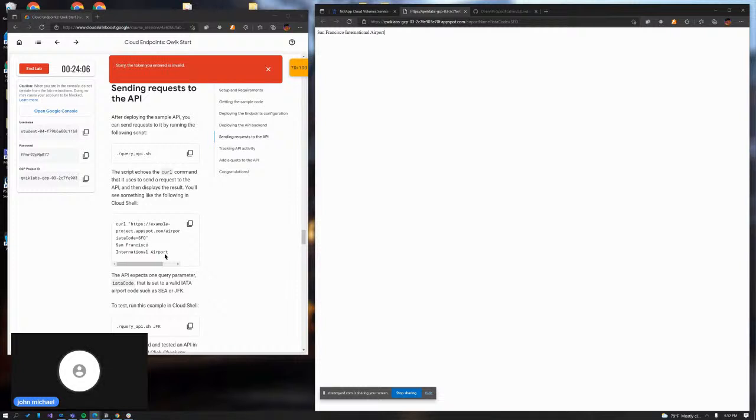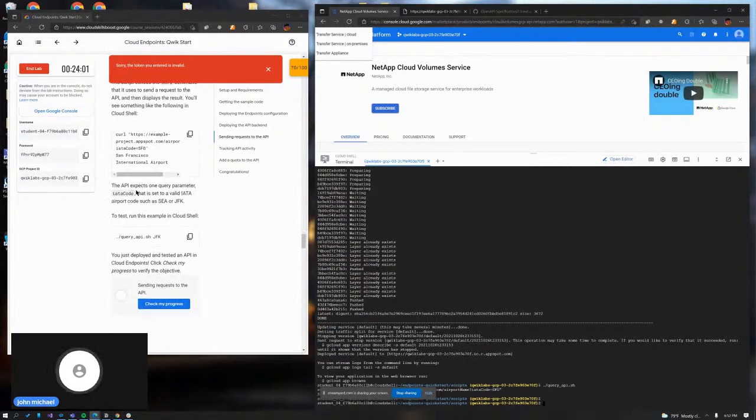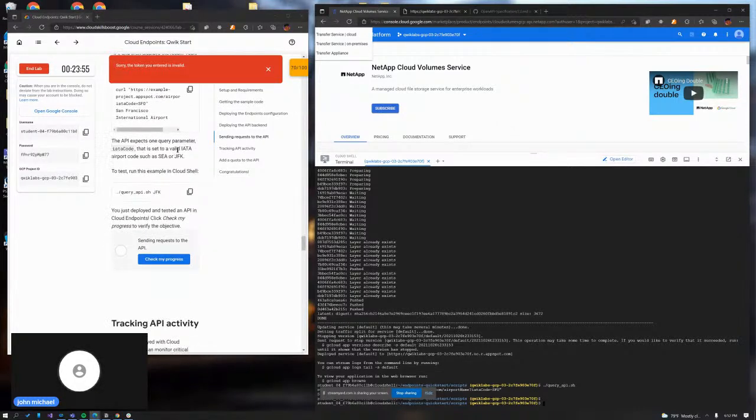San Francisco International Airport. Now, the API expects one parameter that is set to a valid IATA code such as SEA or JFK. To test, we will have to run this one. So let's query the API again.